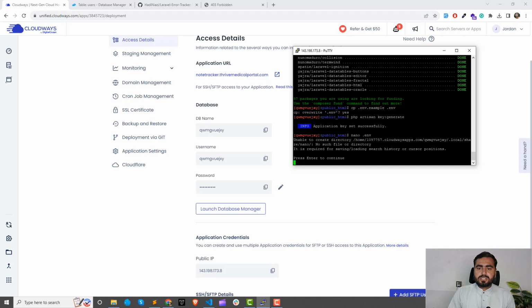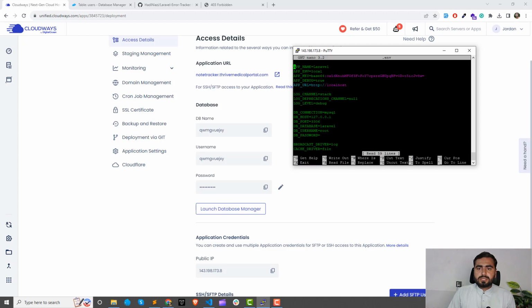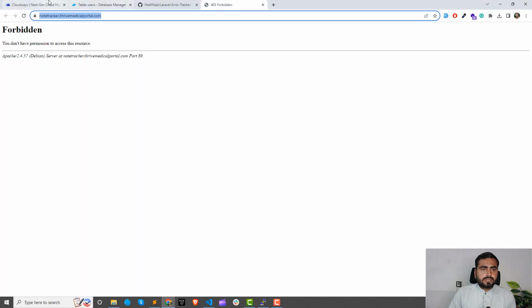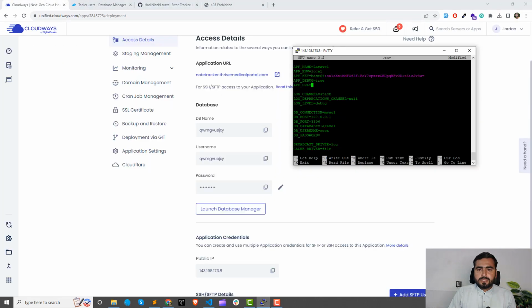Hit enter. It's asking you to press enter. Yes, enter, and yes, it's opened this file. Okay, and here I need to also enter the app URL, right? Because I'm using this URL in my mail and other things, so that's why I need to enter my application URL. So this one is the URL. Just paste this.